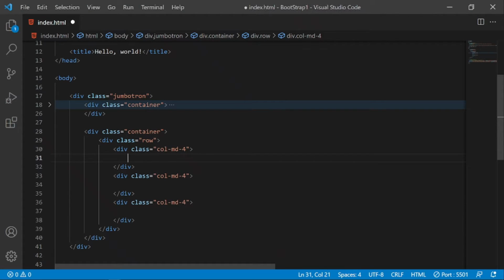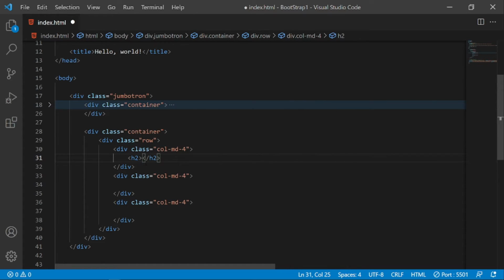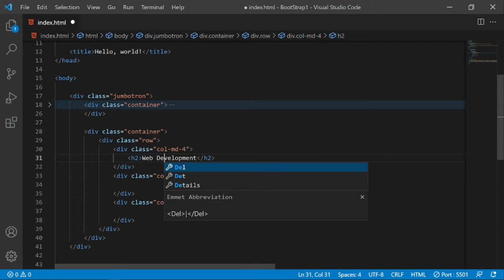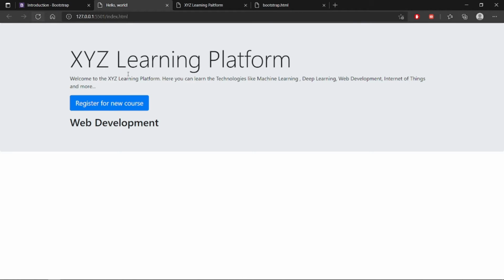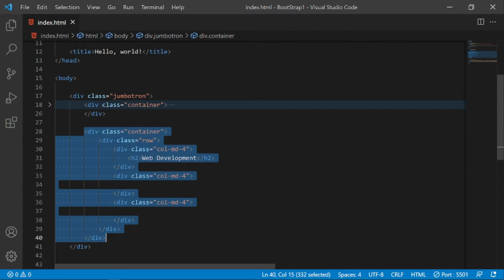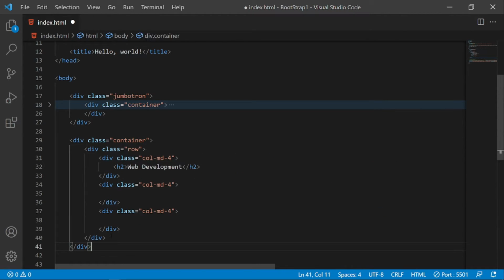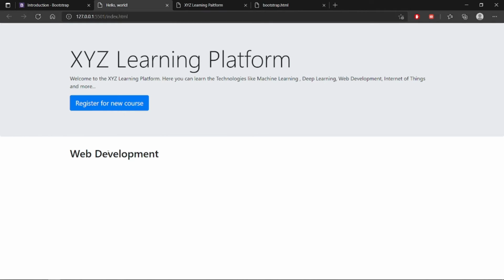Okay, in the first column, first we want the h1 heading here. Okay, I'll make it an H2 here. We'll make it web development. Now I'll save it. Okay, it is inside the jumbotron. Now we want it outside the jumbotron. So what we're going to do is remove all this div and paste it outside this div. Okay, now it is outside the jumbotron.